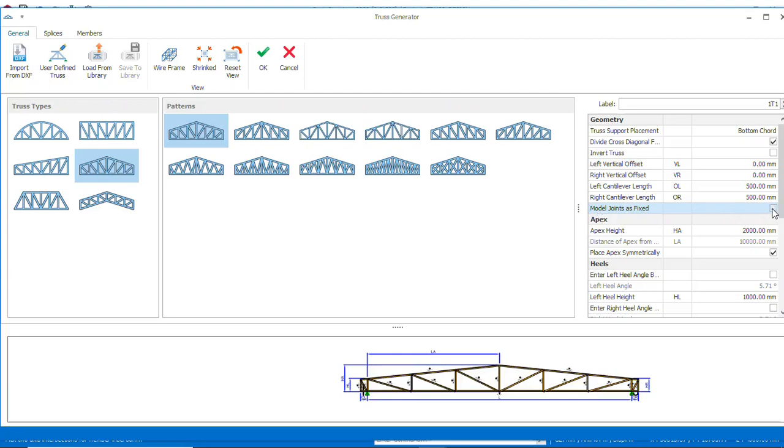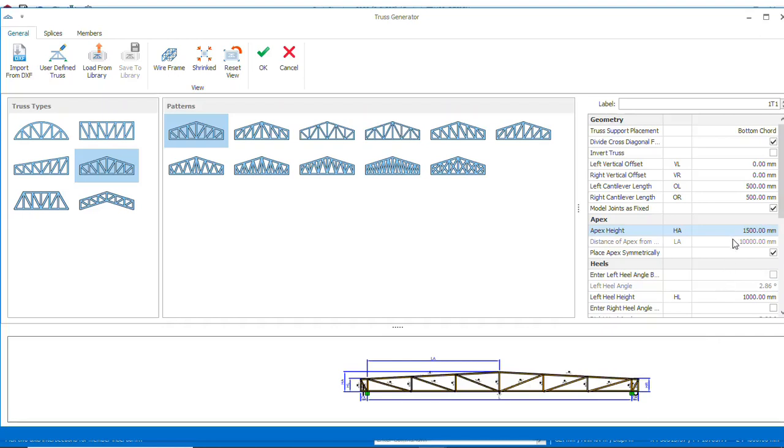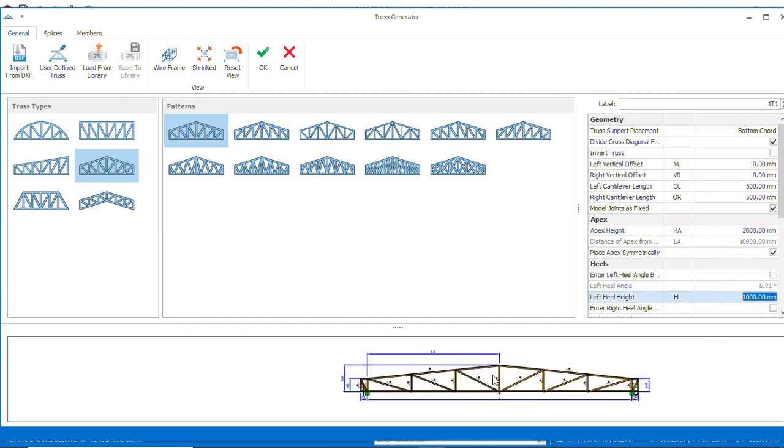We don't want to uncheck it. Okay, then the apex height from here to here is our apex height, and I want this height to be 1500. Okay, that is too small. It's okay. Let me maintain the 2 meter, which is 2000. Okay, it's your apex height.